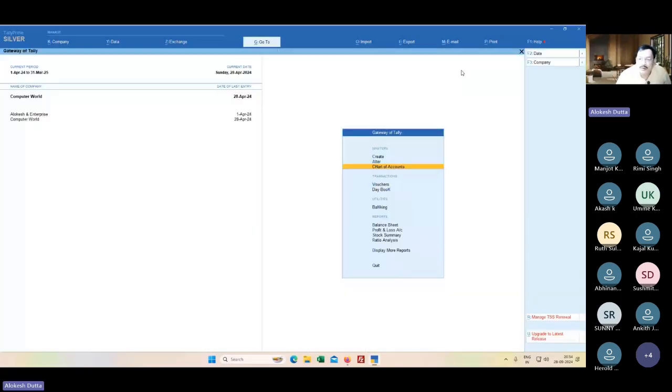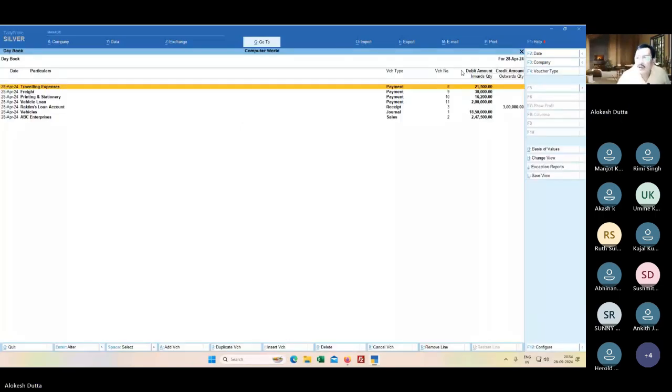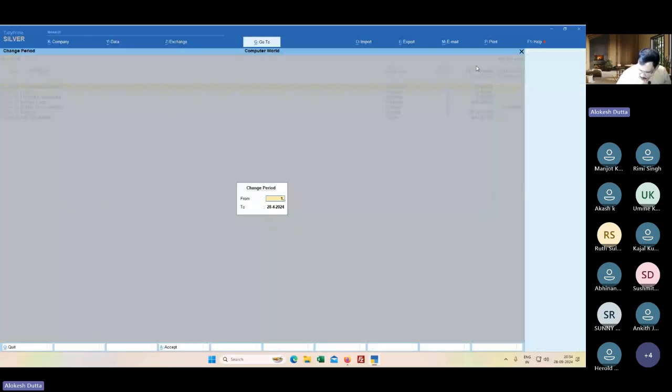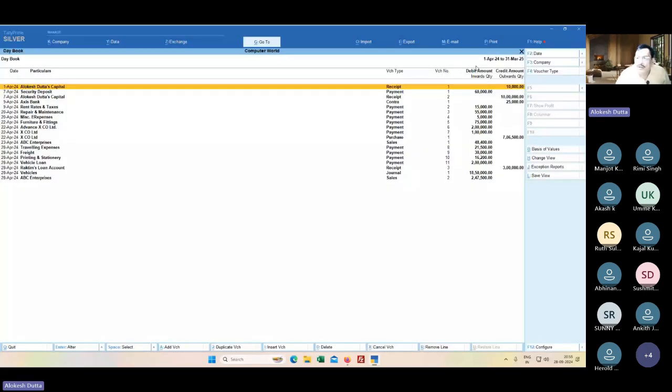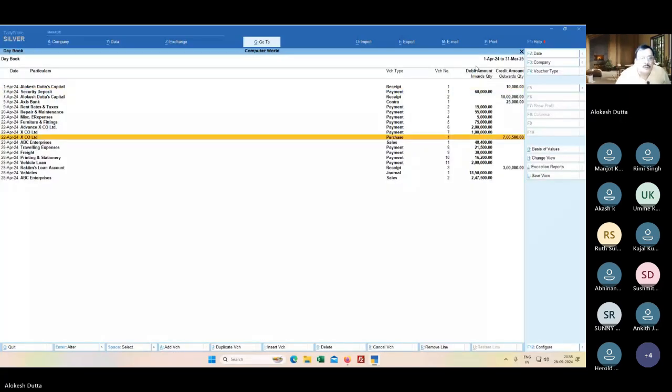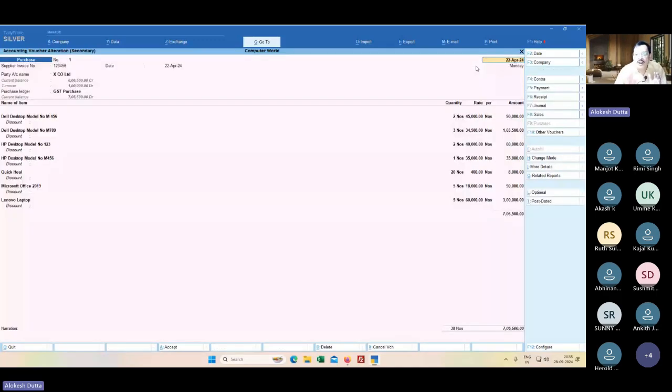Now we go to the day book again. See the entry we have already passed. This one is our entry. Now we will alter it with the tax entry.